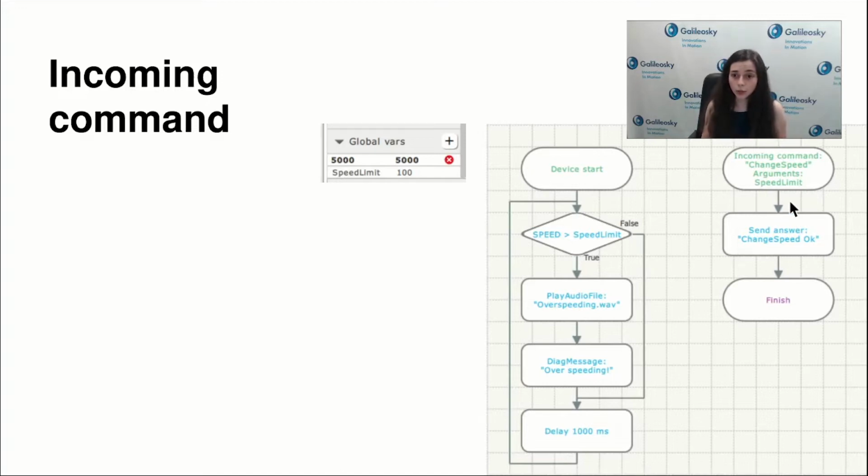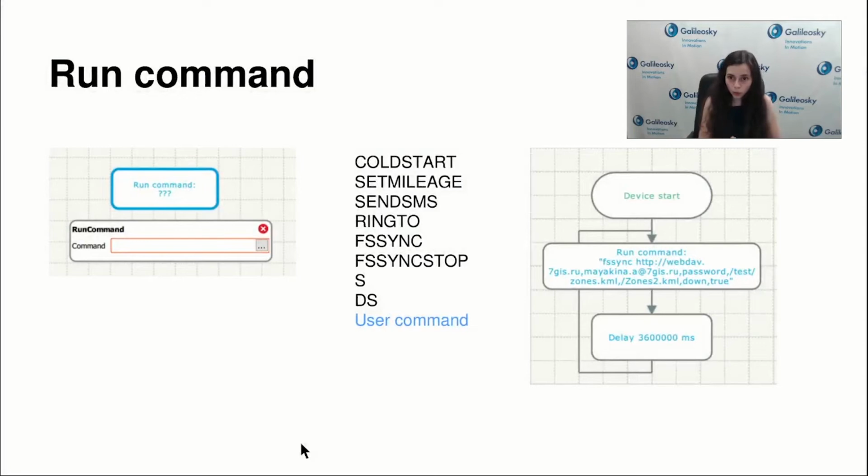Please remember that when you're using the incoming command event, you need to answer okay, or just send something as a reply. Only in this situation will everything be correct when we are talking about server communication. And after that, here we can finish. It is about the event, like incoming command. And we have one more block.